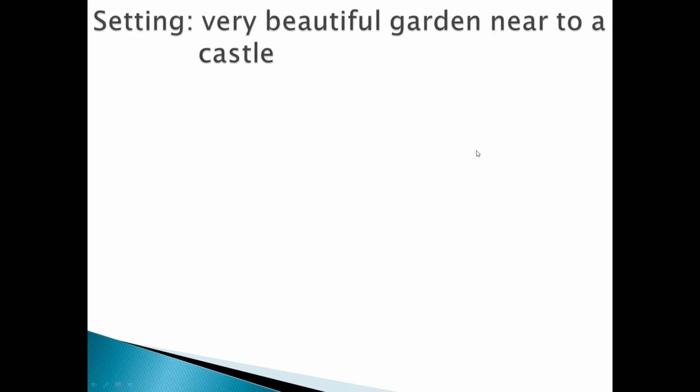Before going to the summary, it is better to know about the setting of the story. A beautiful garden and a castle. Castle means a big building, a palace. An old palace is there, and the castle is surrounded by a beautiful garden with beautiful flowers.